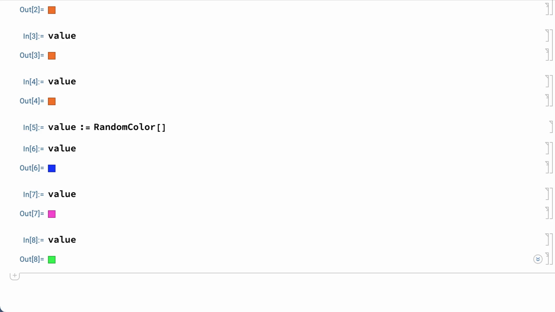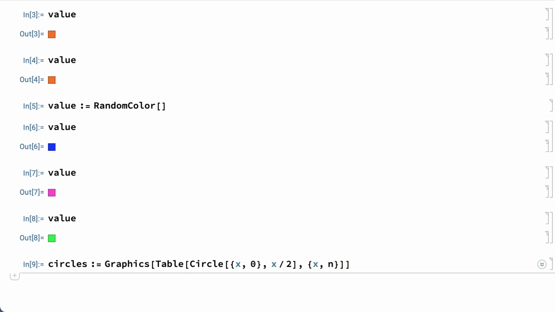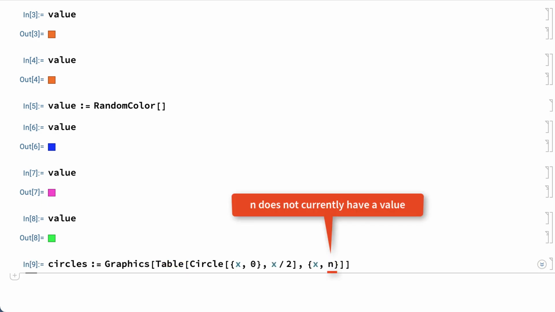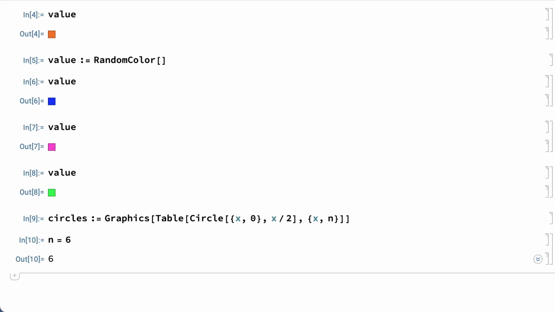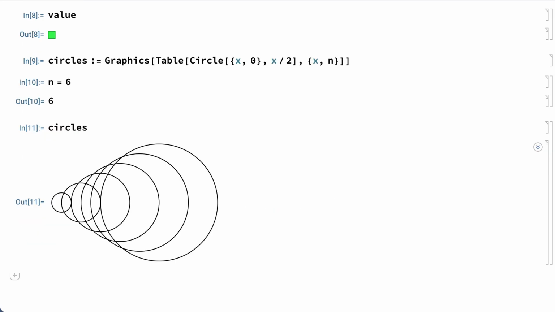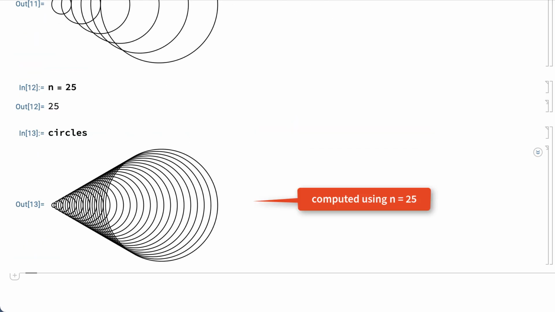Delayed assignments are commonly used when something isn't ready yet at the time that the assignment is made. For example, this uses a delayed assignment with colon equal to assign a value to circles even though at this point in this Wolfram Language session, the variable n, which is used in the value of circles, does not have a value. The intention is that the assigned value of circles will be used only after n does have a value. For example, after assigning a value for n, a result for circles is computed using that value of n. Assigning a different value for n leads to a different result for circles.